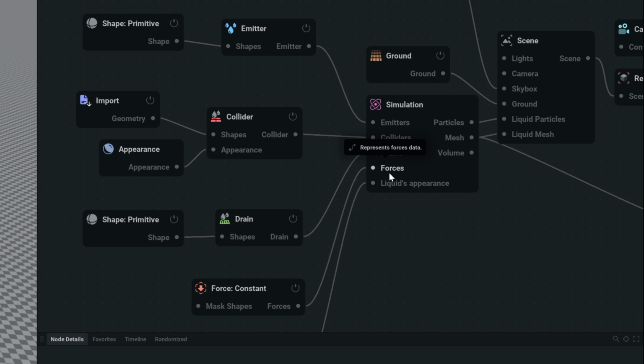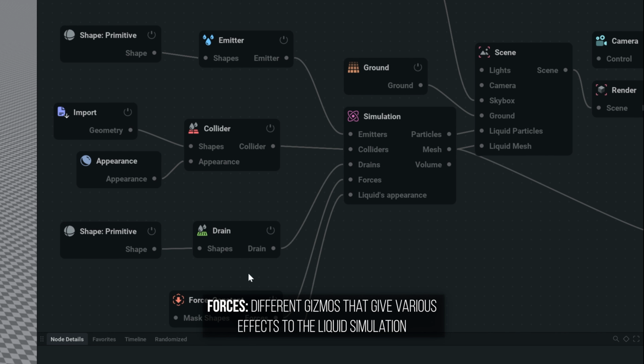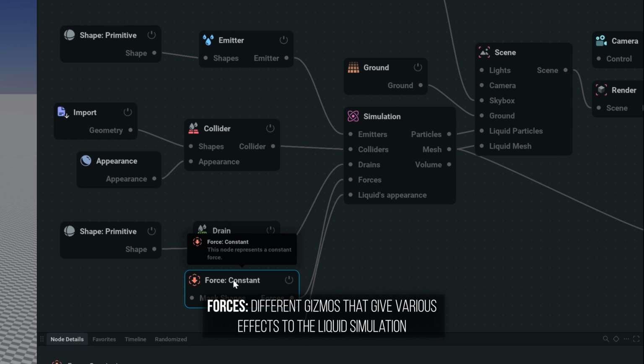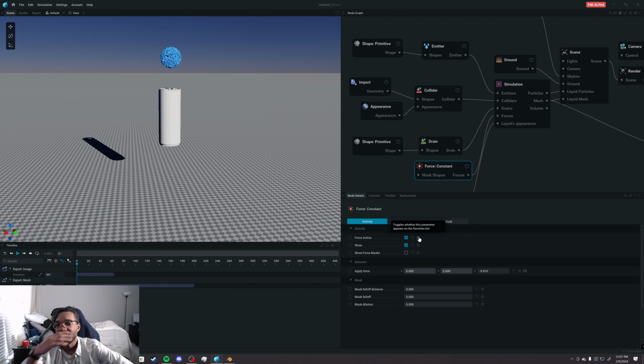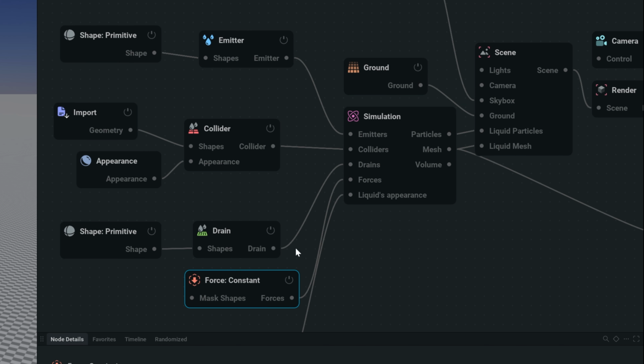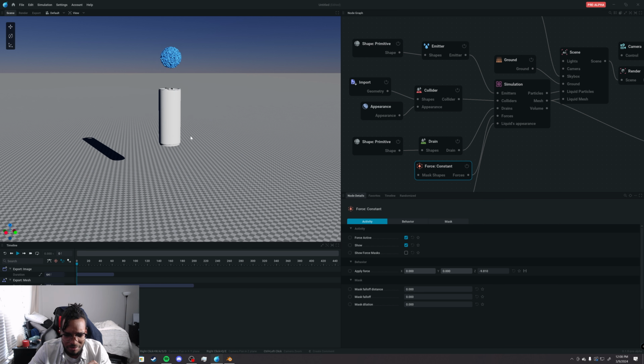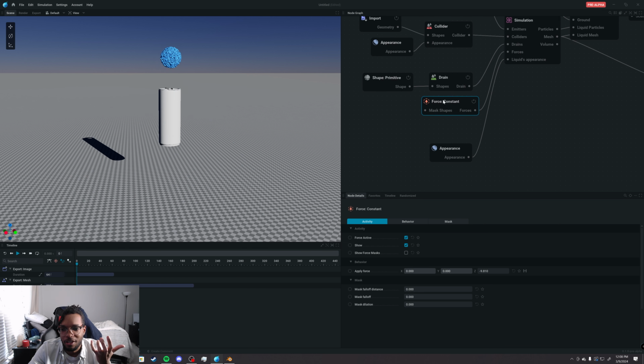And then forces, this is how you get the liquid to act how you want it to. By default, in the default scene, they have this constant force, which you can put in any direction. As soon as you open it up, it's acting as gravity. If you look at the Z parameter, it's negative, which means it's pushing down on the Z axis. And there's more forces too. If you drag it out, you can see there's drag, shape, turbulence. I might go over those if it fits working with these scenes, but right now, gravity is the perfect thing to start with.